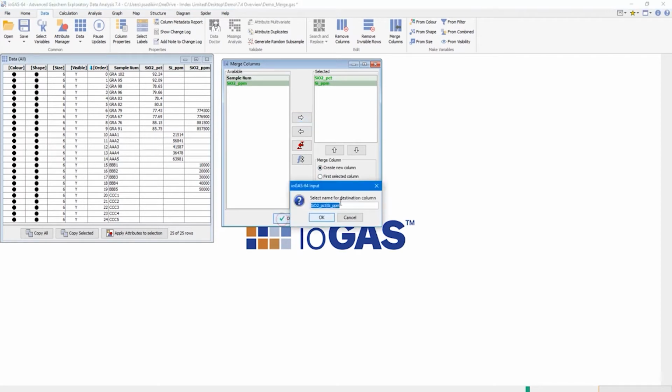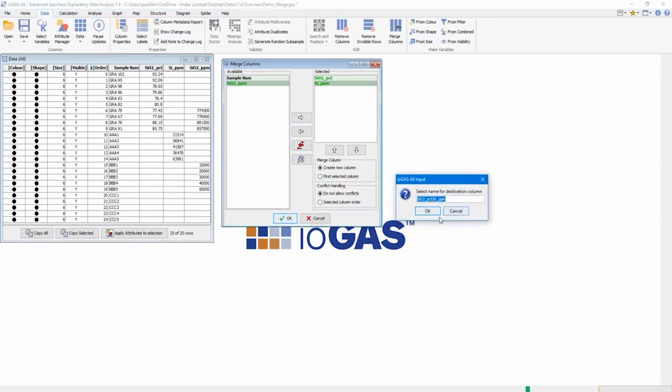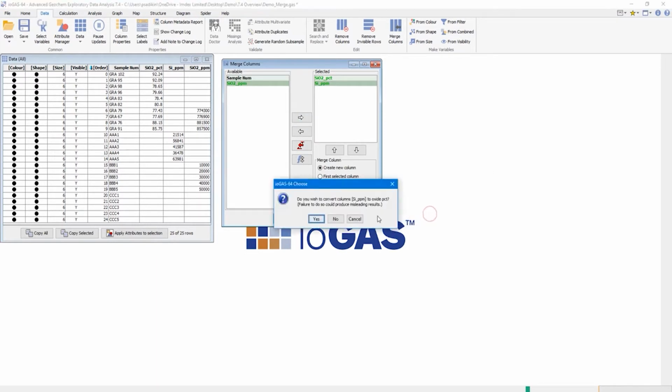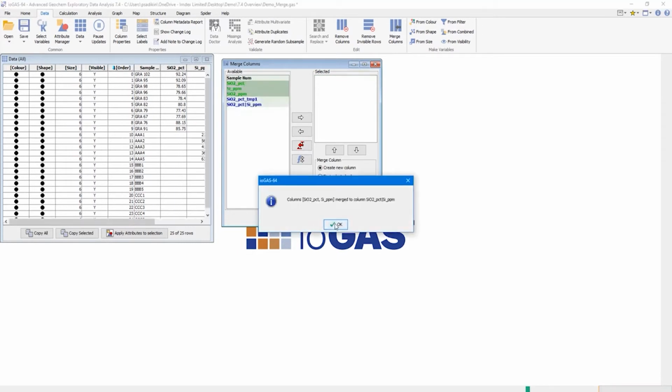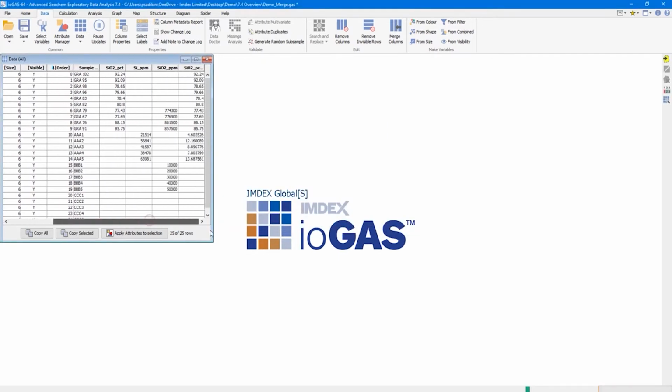In the next dialog that appears, I can choose to write a new name for the merge output. The next message that appears asks if I wish to convert Si ppm to oxide percent. Because it detects that the first column in this list is weight percent, it will convert Si ppm to SiO2%. And you can see the result here in data view in the new column that's been generated.